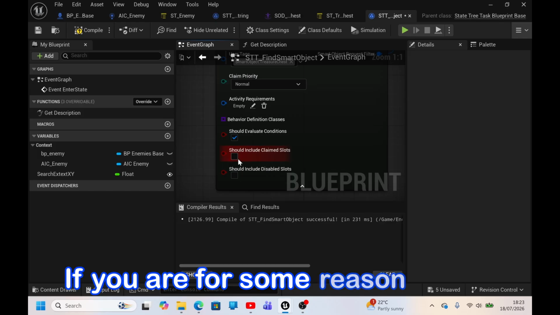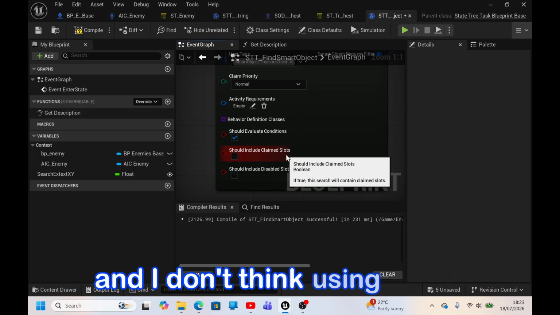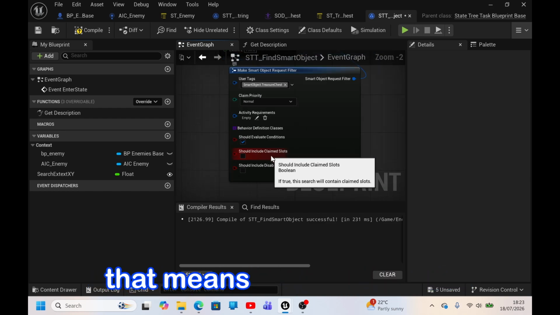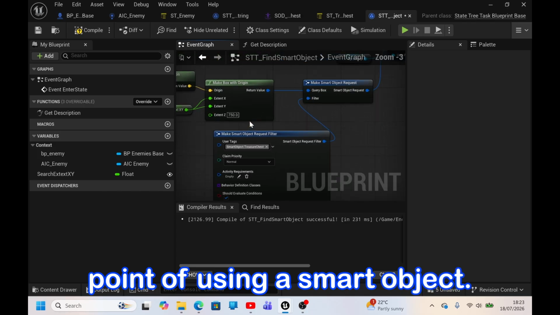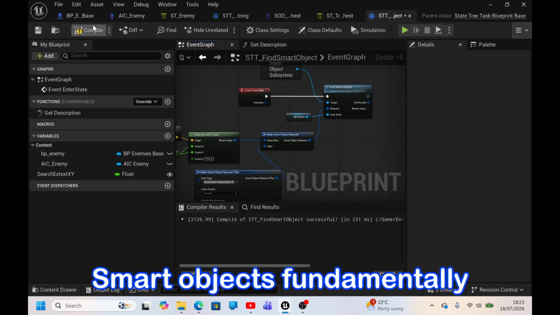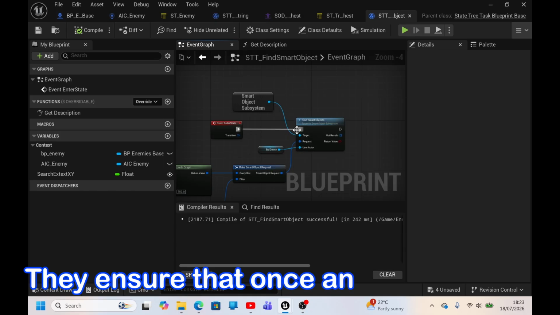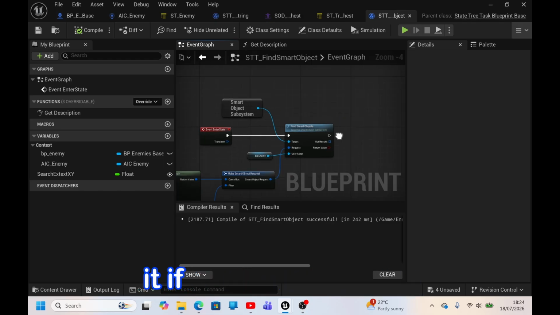If you are for some reason ticking this, I'd really question that, and I don't think you're using smart objects the right way if you're claiming claimed spots, because that means you're defeating the whole point of using a smart object. Smart objects fundamentally are just a queuing system. They ensure that once an NPC claims it, no other NPC can claim it. So that's really why we're using it, if I'm being honest.